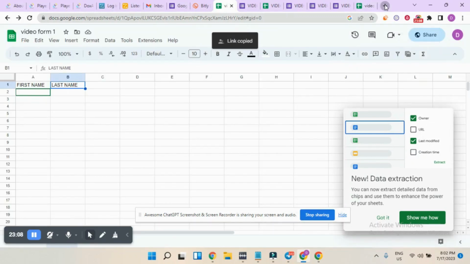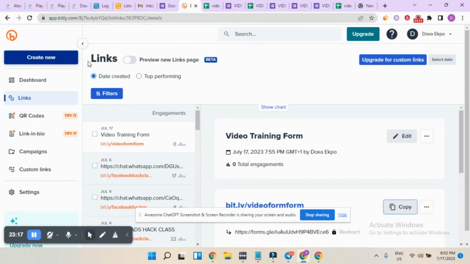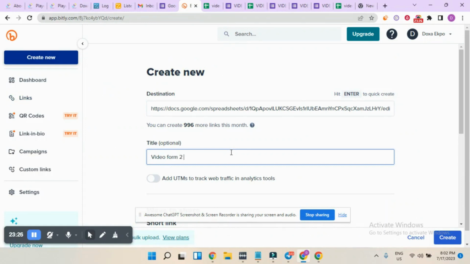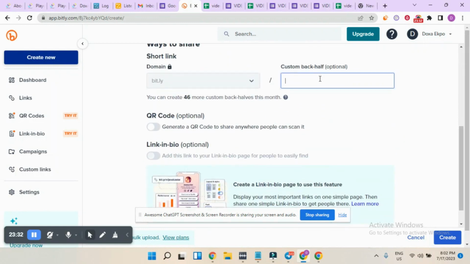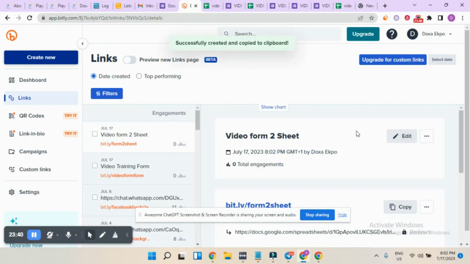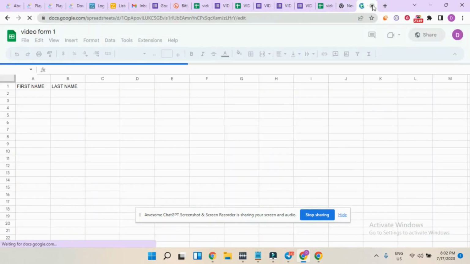Now if you notice, this Google Sheet gave us a very long link also. Now to shorten the link, you use the same process I did for Bitly. Come to Bitly, click on Create New, click on Link, paste the long link, name it Video Form 2 Sheet, and customize the back half and simply click on Create. Once you do that, your sheet would also be ready to share the same way. So let's copy the link and see how our sheet looks. And as you can see, all the links are working fine.